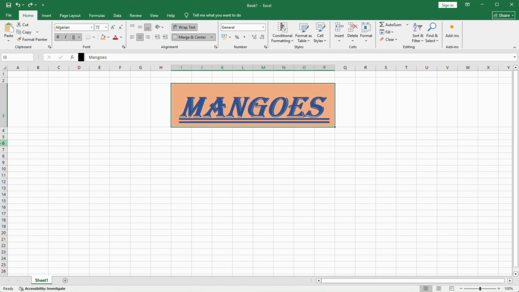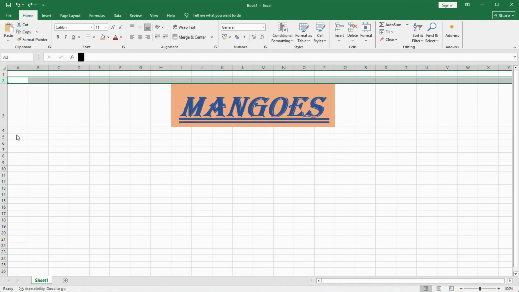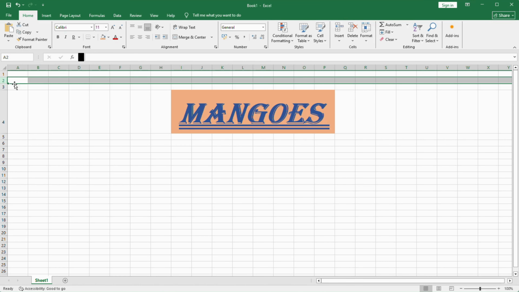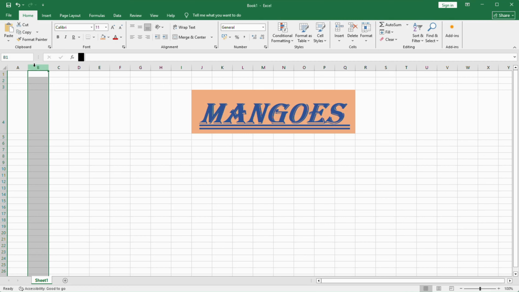Now, how do we add more rows or columns? Suppose I want to add a row here. I'll right click and I have the insert option here. When I click on insert, it is going to give me a row here. Maybe I want to add a column. I'll click here and I'll add insert. See, I've got a column. So this is how we can add a row and a column also.